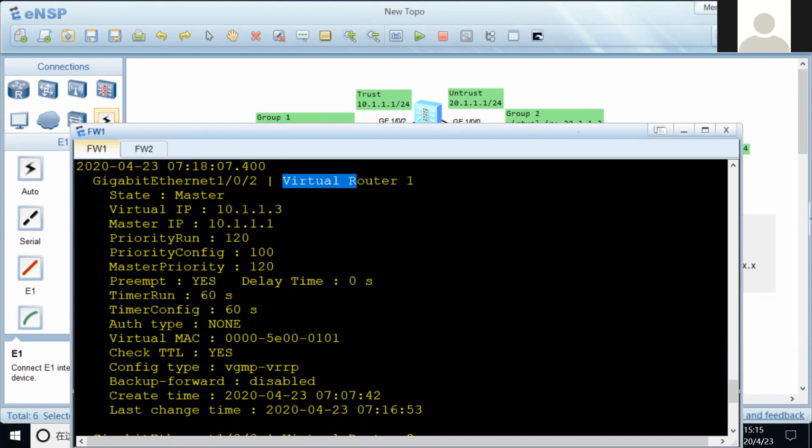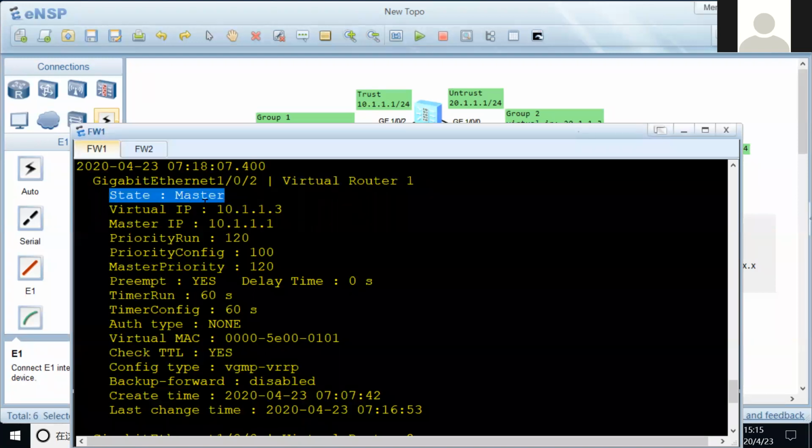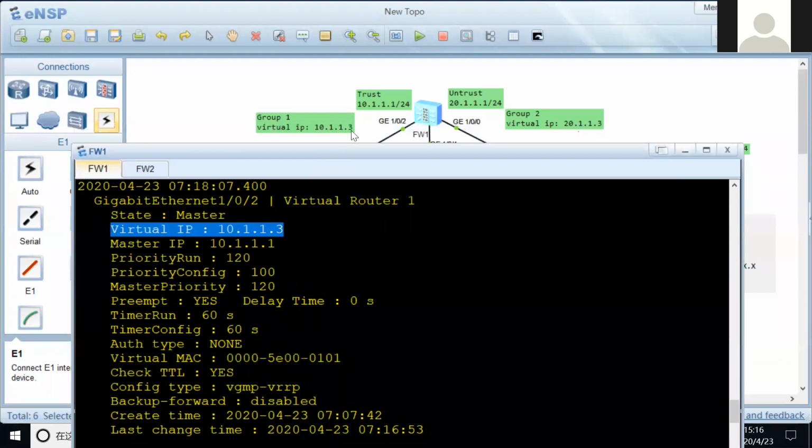This is virtual router 1. We add it into virtual group 1, and the state is master, because we chose active. So this state is master. And the virtual IP, we set it to 10.1.1.3.